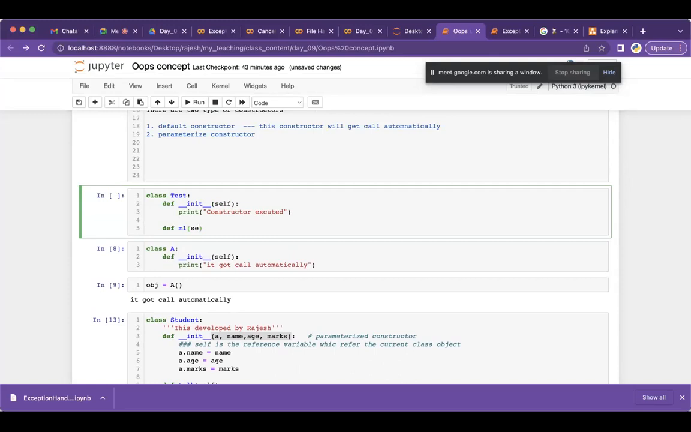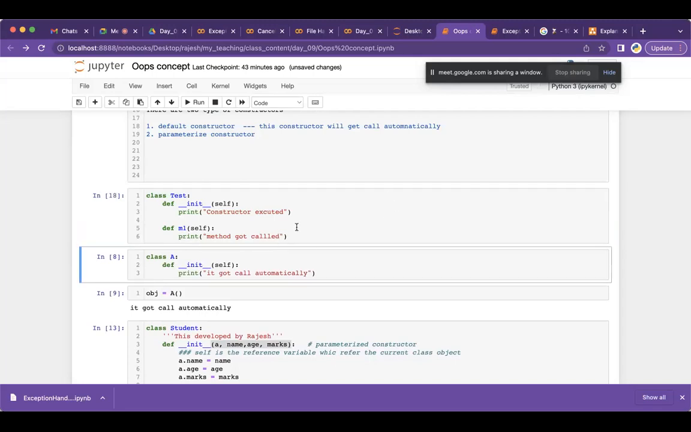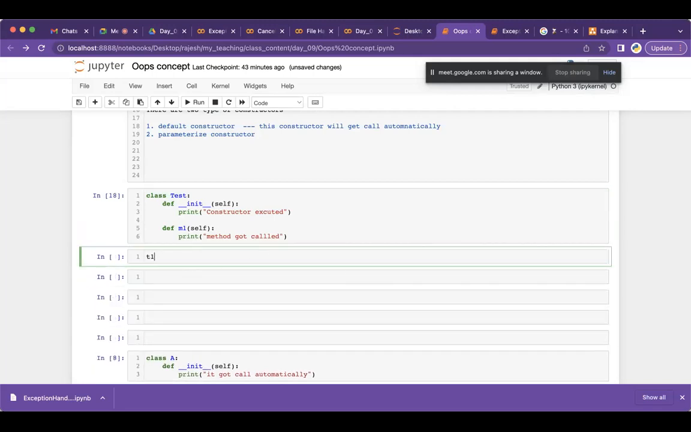Whatever you write inside a class, you have to write one reference variable, and you can call it self. Self is more explanatory: inside the class, it refers to the current class. In m1, I'm going to print method got called. I'm going to execute this. And here I'm going to write t1 is equal to Test.